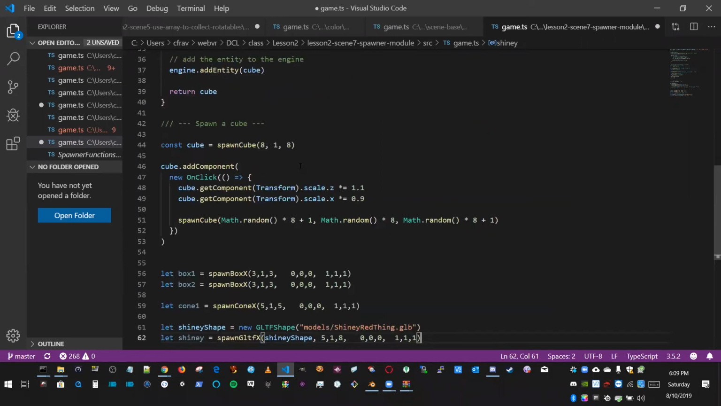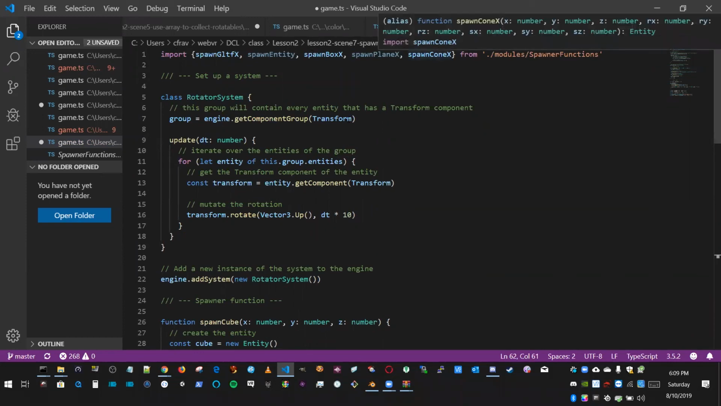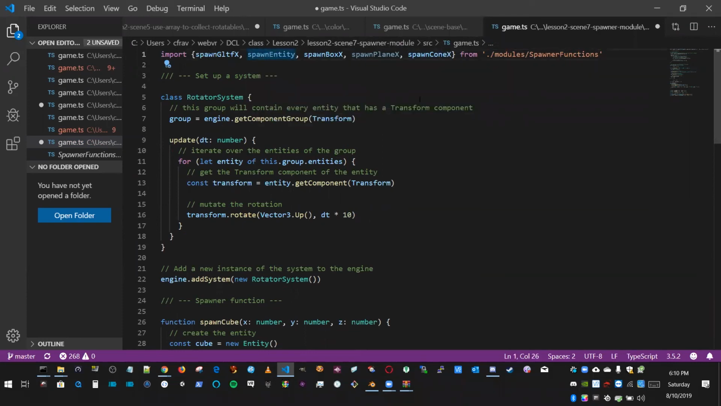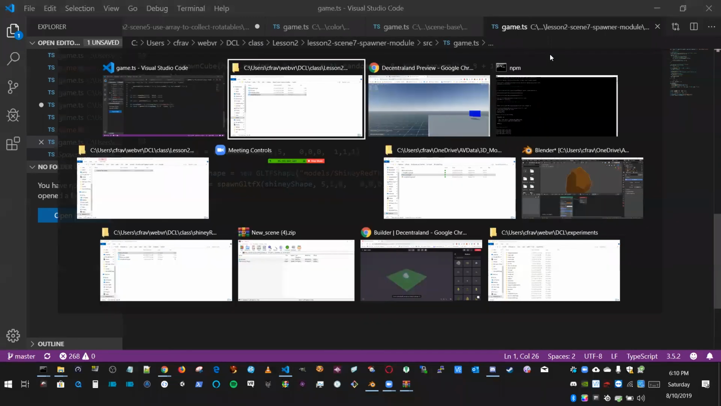So this spawner module is pretty convenient, and you have to list up here any of the methods you use from it. If you list one that you don't use, it gets grayed out. If you use one that you don't list up here, it gives you a syntax error. Let's just see how this looks. This is scene 7.